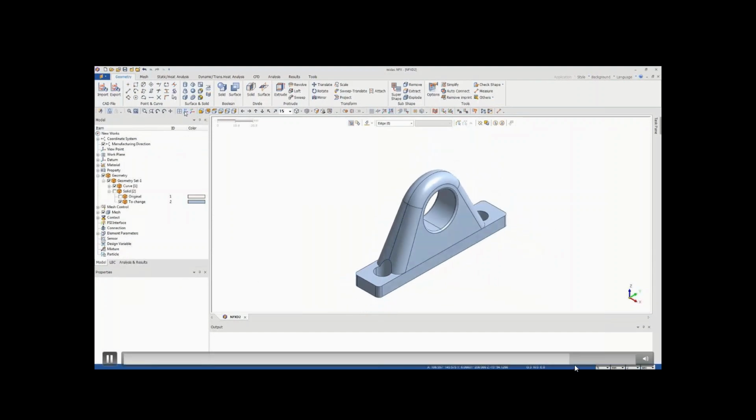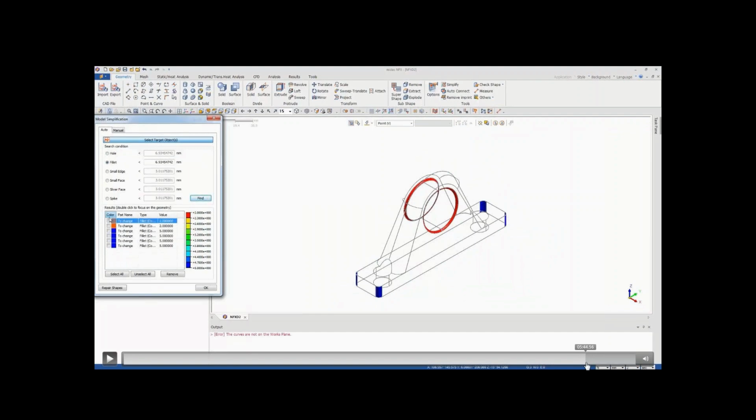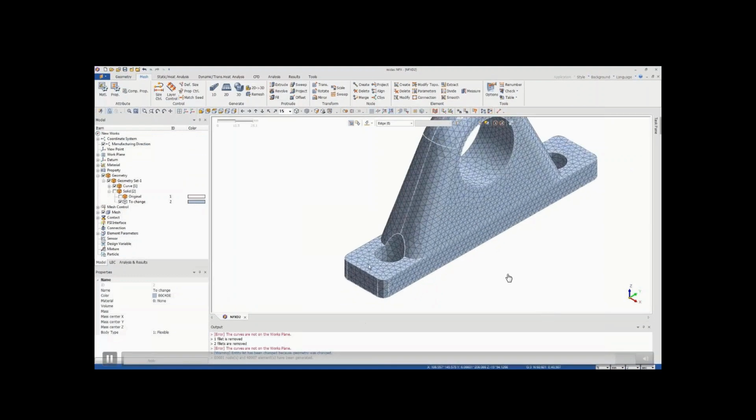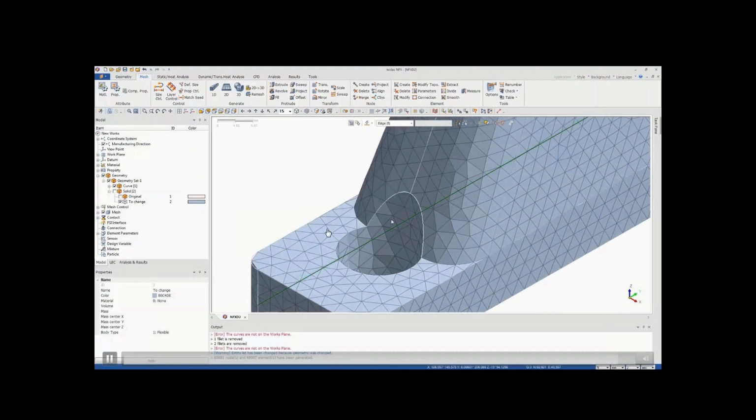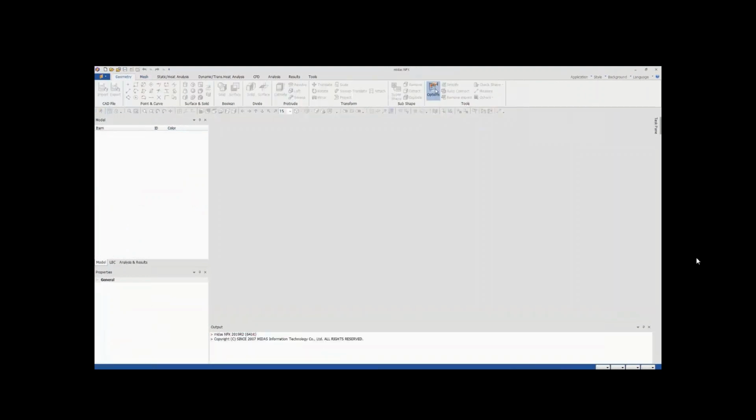So if we go to mesh, before mesh, I will delete fillets. So if we go to the mesh, there is no issue, and there is no concentration at the corner, and the mesh looks pretty much okay.